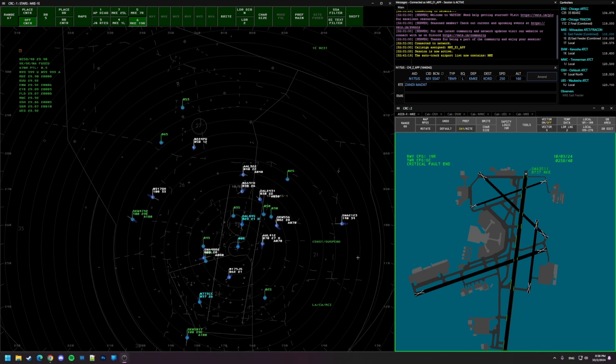Milwaukee approach, Southwest 2123, 14,000 with Alpha. Southwest 2123, Milwaukee approach. Thanks for Alpha, descend and maintain 11,000. Maintain 11,000, Southwest 2123. Expect the ILS 19 right approach. ILS 19 right, Southwest 2123.